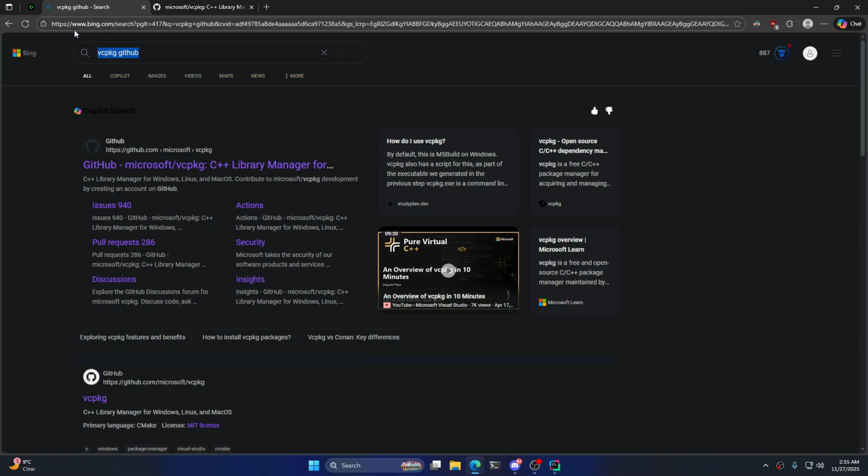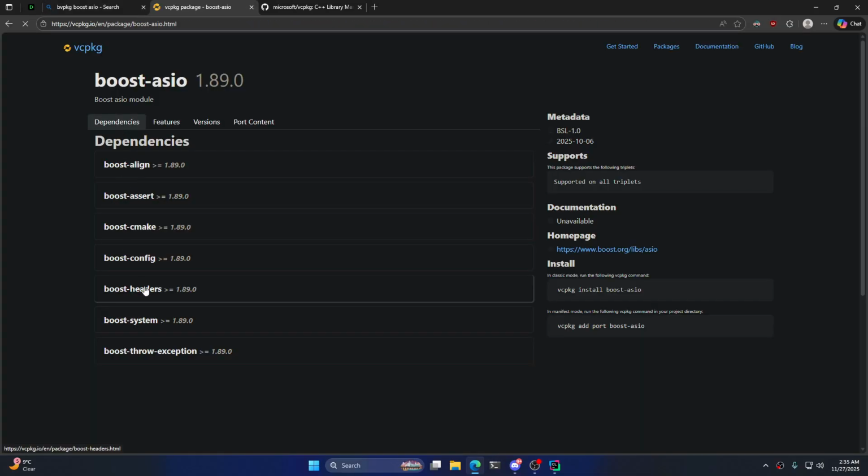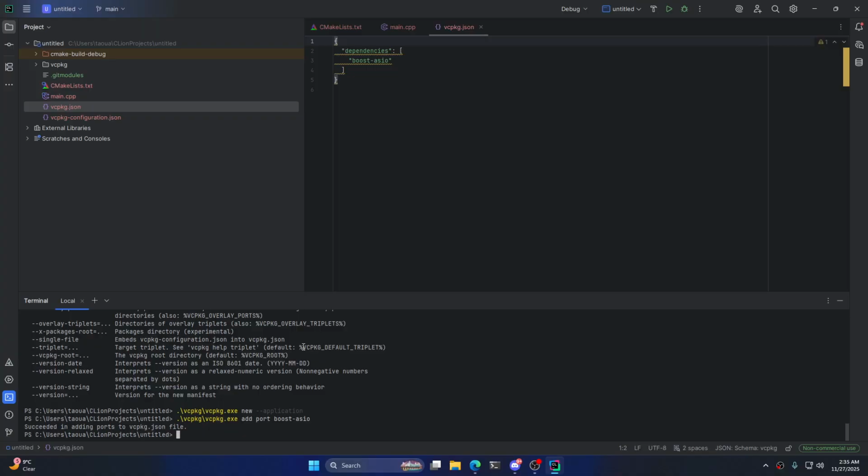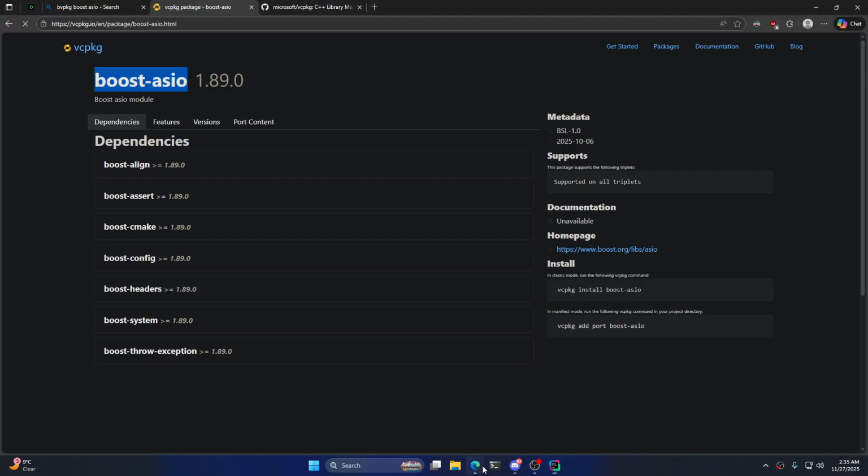So right now, if you look for vcpkg boost asio, we're going to go to the first one, and as you can see, you're going to have all these things right here. So you're just going to copy this name, or you could just type it yourself, and then you're just going to say vcpkg add port, and paste that name there. And as you can see, this file gets changed, and here you go. Perfect.